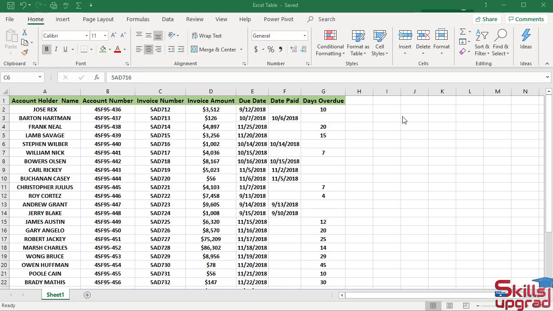A simple system would include information such as the account holder name, account number, invoice amount, due date, and date paid, as well as a calculation of the number of days overdue. Excel has a number of commands that enable you to work efficiently with table data.